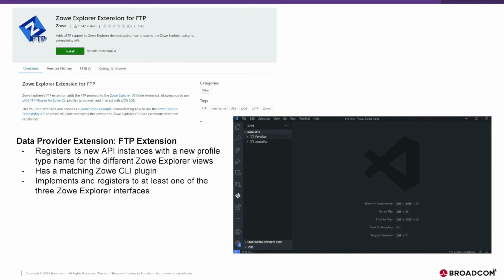The FTP extension became conformant by fulfilling the general extension criteria. And additionally, it registers its new API instances with a new profile type for the different Zowe Explorer views. It also has a matching Zowe CLI plugin, and it implements and registers to at least one of the three Zowe Explorer interfaces. So the good thing about this is, since it's maintained by the Zowe Explorer squad, whenever there are changes to the extender APIs, the squad makes sure to test it with the ZFTP extension so we know that the changes are extender friendly.